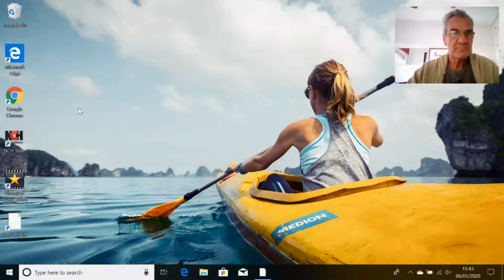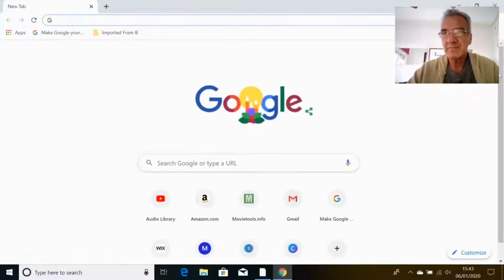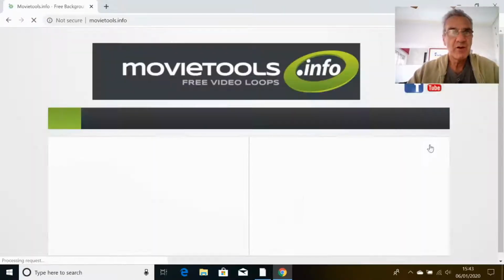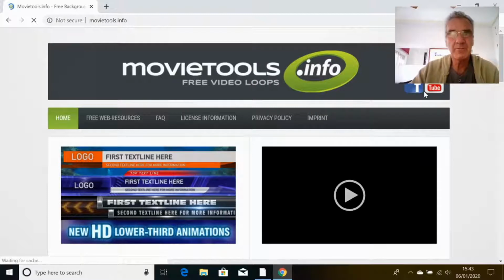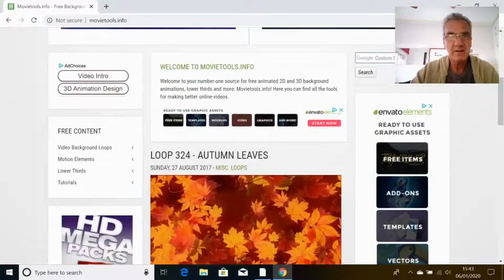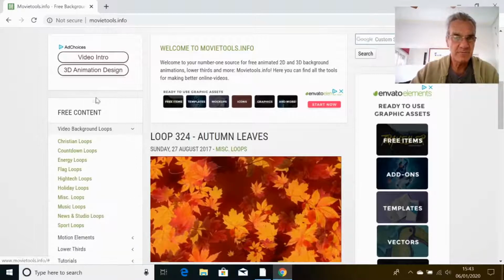So first thing, let's start with Google Chrome, and where I get my backing loops from is a site called MOVIETOOLS.INFO. Free video loops. What I want is a free loop off of here. On the left hand side you see the free content they have available. This one here, video background loops. If you go onto this site, you can search through it yourselves and see what's on here.